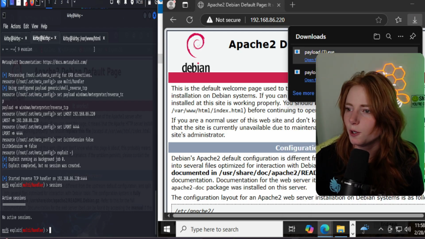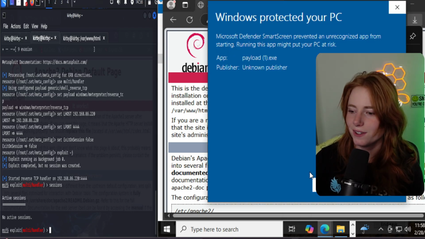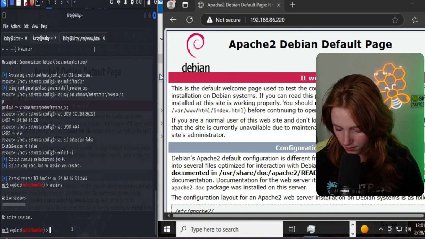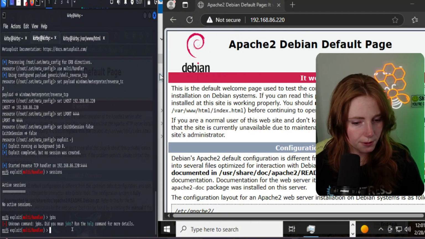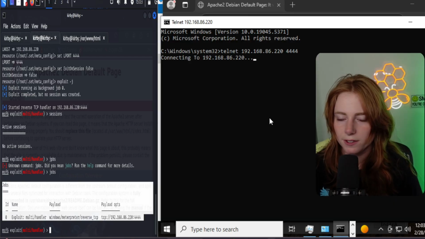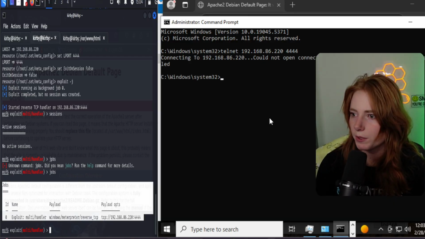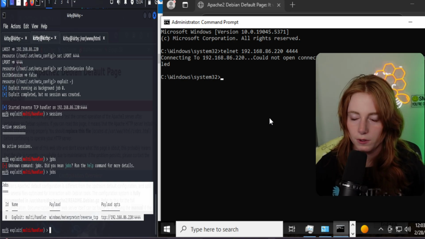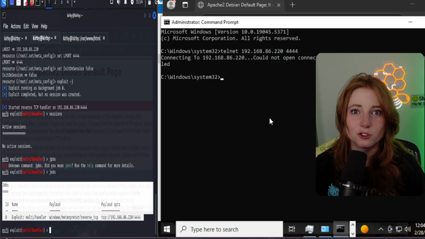Keep anyway. Open file. More info. Run anyway. Nothing. We're back on Kali. We're going jobs. I meant jobs. And it is running. I'm trying Telnet. Let's see. Could not open connection to the host, port 4. Connection failed.